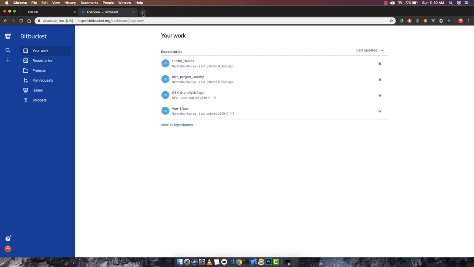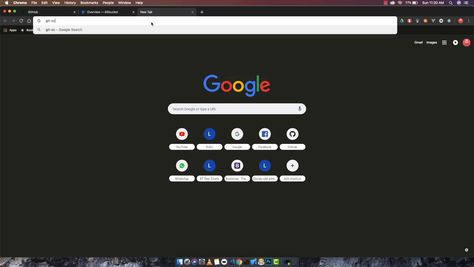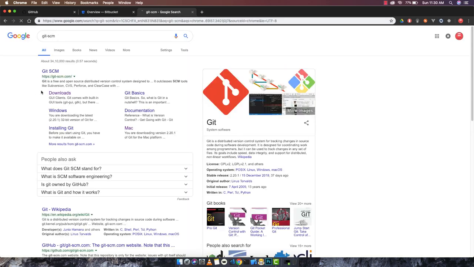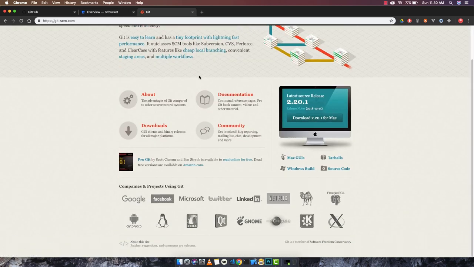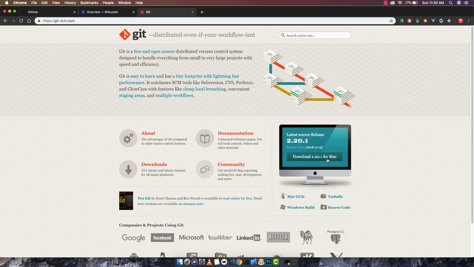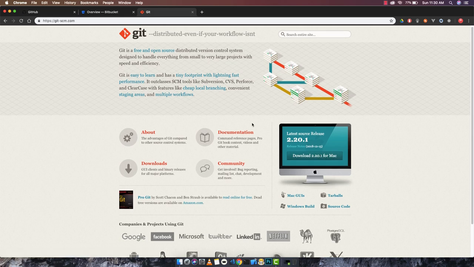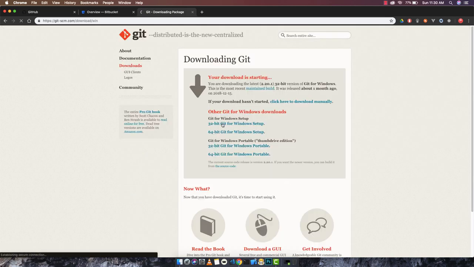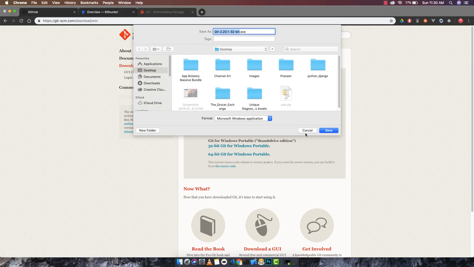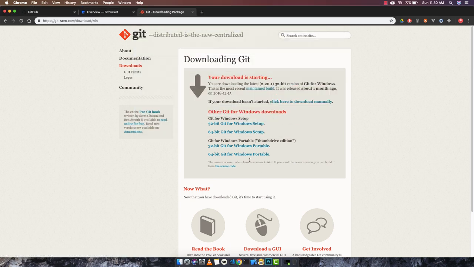To get started, you can find Git SCM on Google, and the first link is there. If I head over to Git SCM, this is the site. I'm currently using Macintosh, so I have a download 2.20.1 for Mac. But if you are on Windows, you can go for the Windows build and download whatever matches your computer requirements. I've already downloaded and installed it. The installation process is almost the same for Mac and Windows, like other software you deal with.